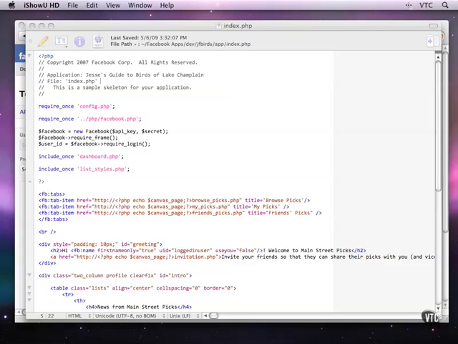In this section, we're going to take a look at Facebook Markup Language, FBML. It's one of the primary tools that you use for developing Facebook applications. There are other tools, but FBML is one of the easiest to use, particularly if you're used to developing web pages with HTML. And what I'm looking at here is some of the code that's in my index.php file.